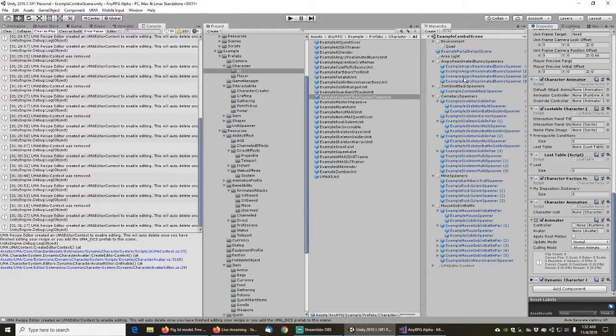Maybe it's the ability you learn from the mace, but I swear that's like... Let's, I guess we have to wait until we're done. Unity is done freezing up, because it just loves to freeze up when it creates these UMA editor contexts.